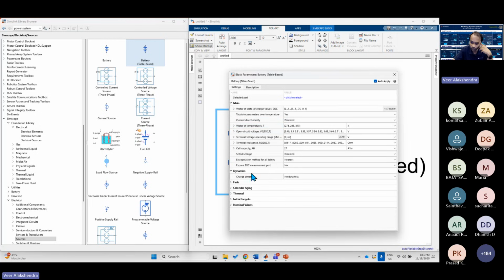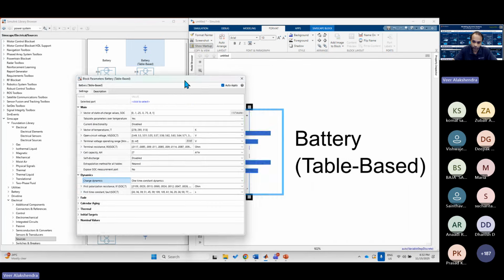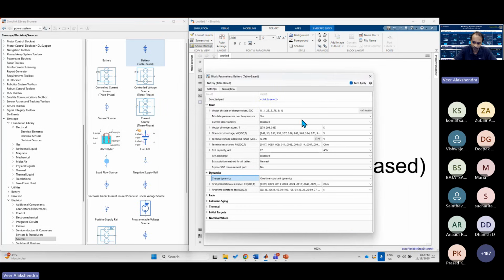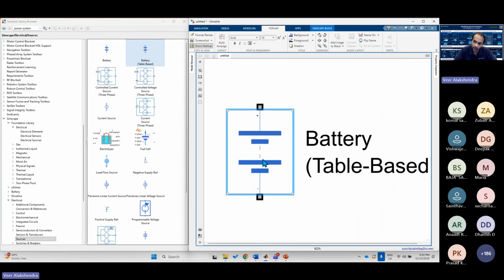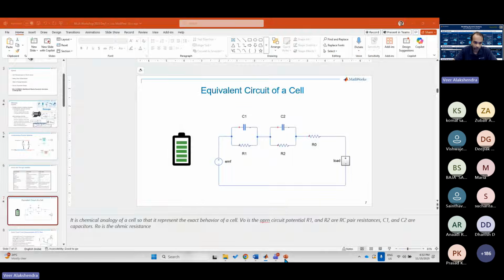Then when you go to the dynamics part, now see over here, when we are understanding the cell, you have one time constant. So it is asking for R1 and tau 1. Tau 1 is basically the time constant, which is R1 into C1, so resistance into capacitance. So the challenge when you're using these modeling tools or any modeling tools is how do you find these parameters? This is what we are going to answer now. That is important. Now let's go back to the slide.